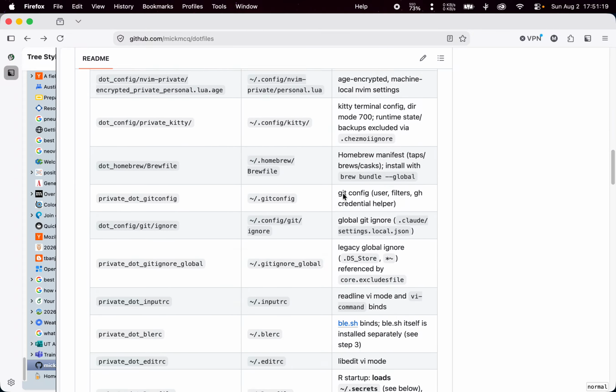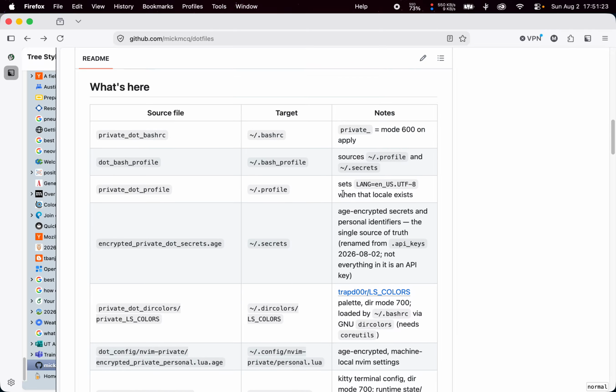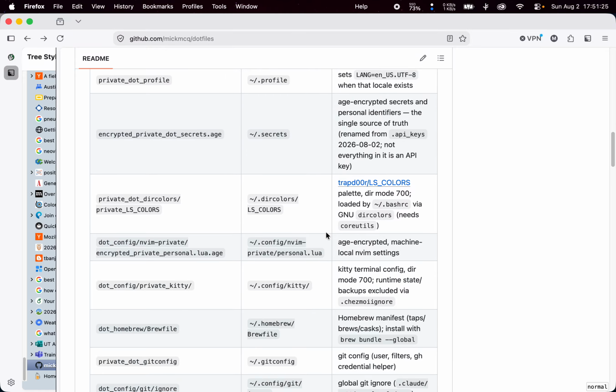And then most of these other configs are for tools that you may or may not use. So you may eventually delete some of these things. Some of the things are, I think, really important to have. For example, the Kitty terminal config. I think you definitely want to use that. I think you want your own secrets file.